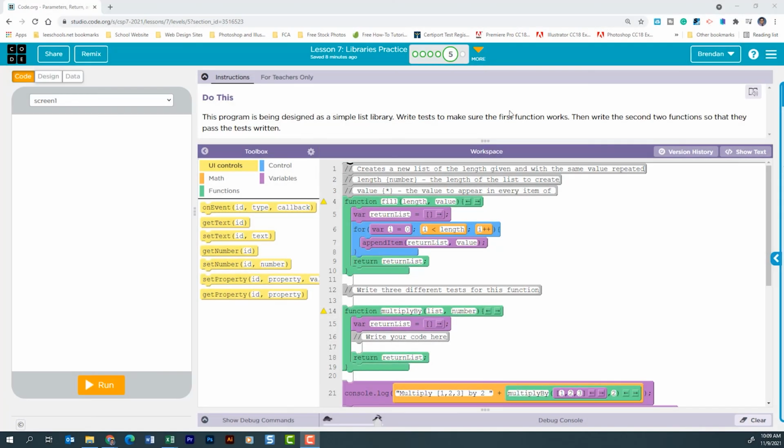Today we're on code.org. We're in lesson 7, part 5. It says this program is being designed as a simple list library. Write tests to make sure the first function works, then write the second two functions so that they can pass the tests written. So let's begin by running the code.